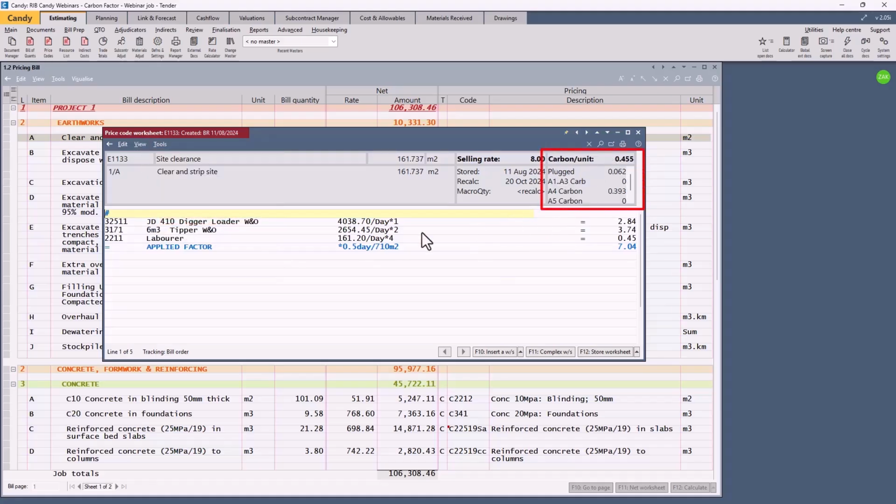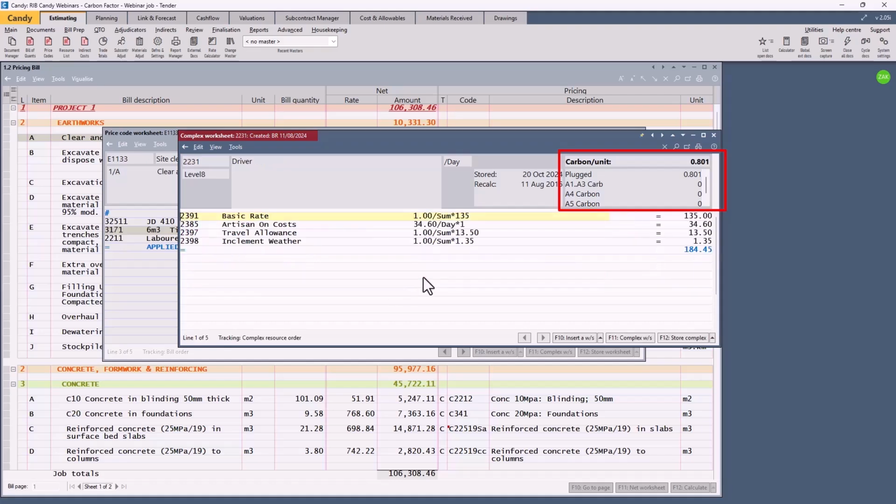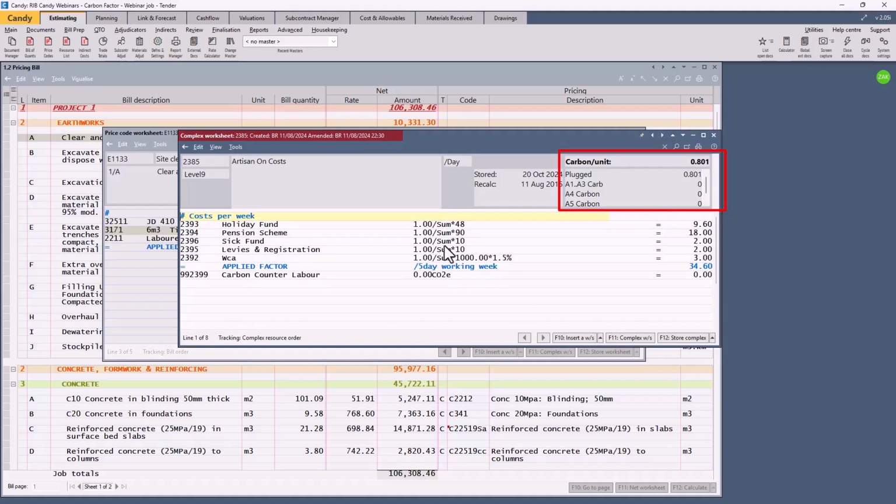There's the carbon usage. And as you drill down through the different worksheets, that's complex worksheets for the tipper, wet and operator. If we drill down by double-clicking on that, there's the build-up. And there's the carbon now for that specific complex. If we go to the driver, that's a complex as well. So double-click, drill down, and we see the carbon unit. And if we drill down further to the cost, we also see right down to the carbon factor that we've put in, and there's the carbon unit for this specific complex worksheet as well.